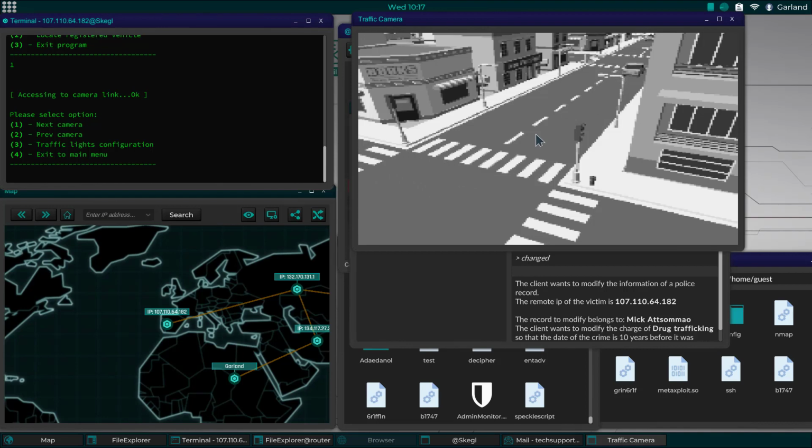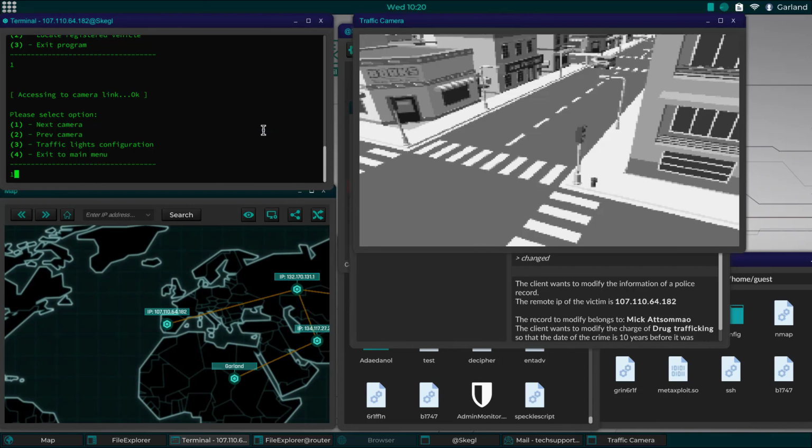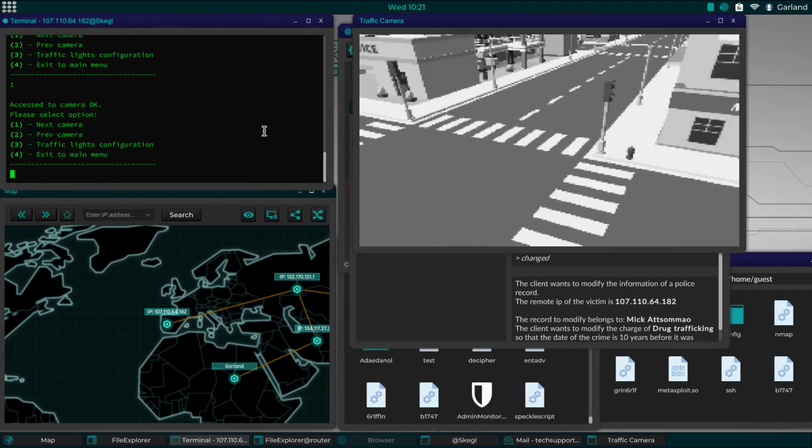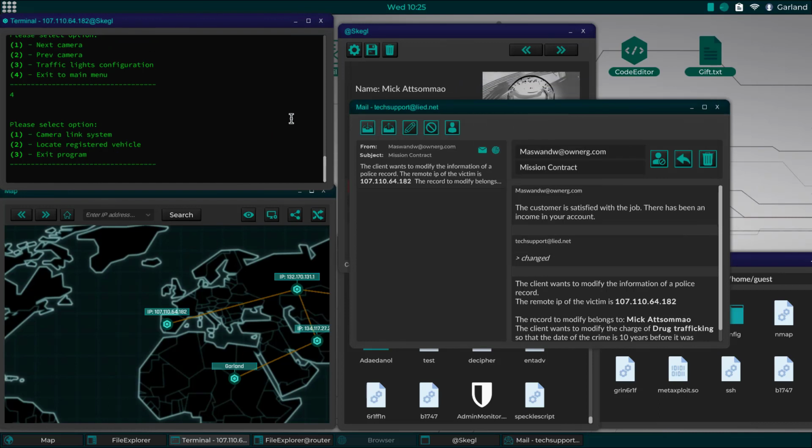Alright, let's say it says previous, next camera 1, previous camera 2, traffic lights configuration. Let's look at some cameras real quick. Oh, look at that. Alright, let's look at traffic light configuration. It's not available at this time. Okay.